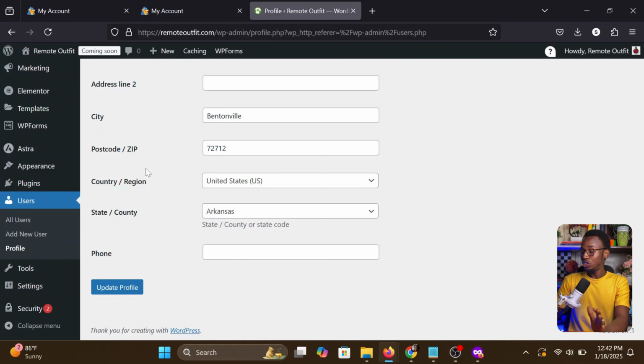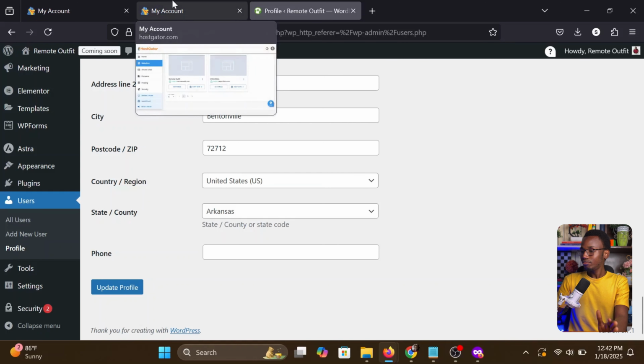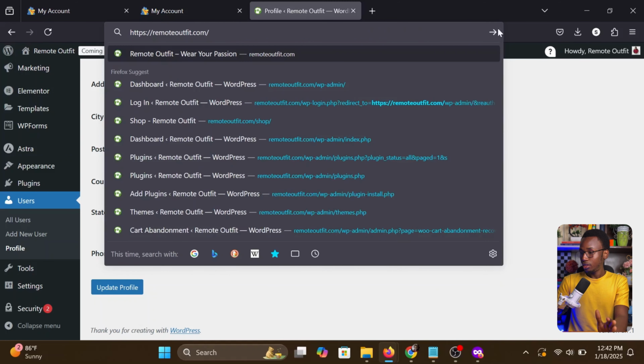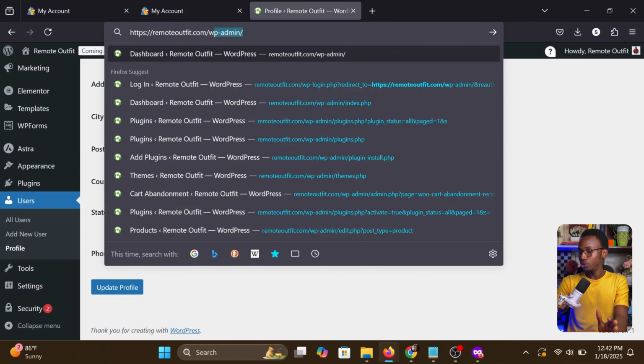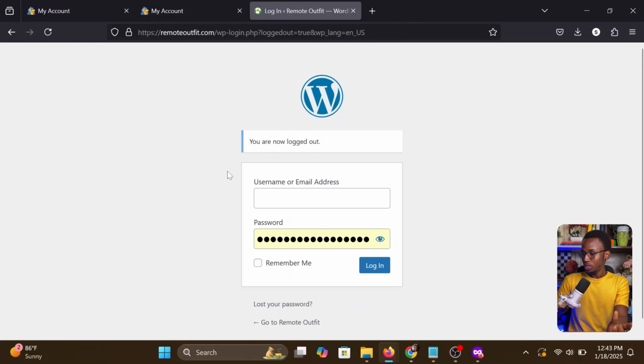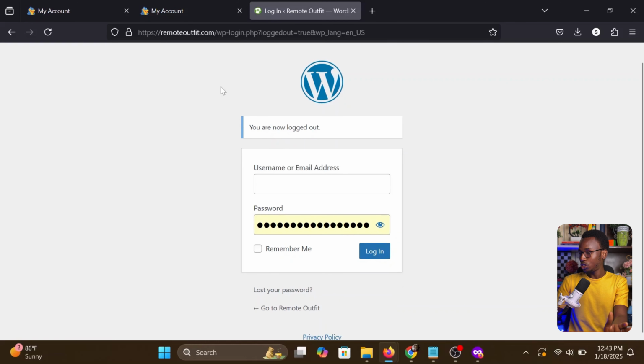If you want to log into your WordPress dashboard, you don't have to come back to HostGator. All you need to do is just go to the domain name that you have. The domain name of this website is a remote outfit. So you just add a slash and add wp-admin. When you add wp-admin, you just click enter. So this is how the login page looks like. If you write your web domain name /wp-admin, you are going to land on this login page.